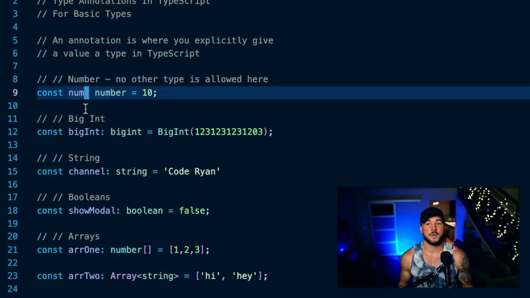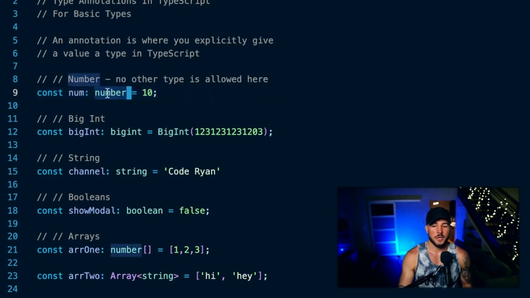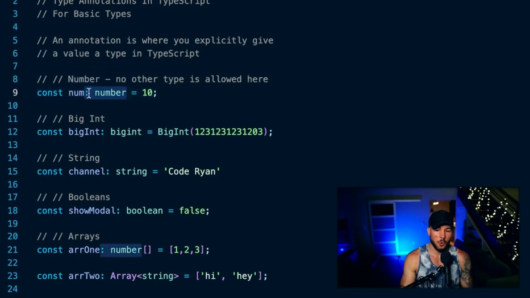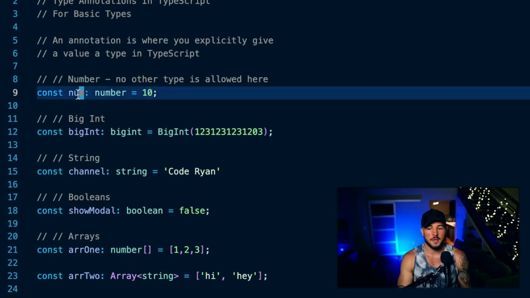And this is going to be used to give something a type annotation. Following that colon, I'm going to use the keyword number. So what I'm saying here is that this constant called num is going to contain a value that is of type number. To explicitly say that, I use this annotation right here, colon number. Then I have my assignment operator and I assign the value of 10 to my num.